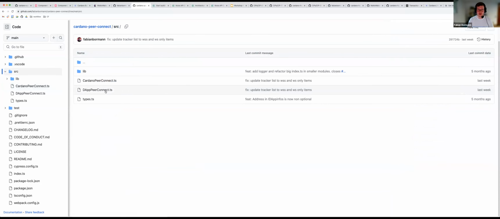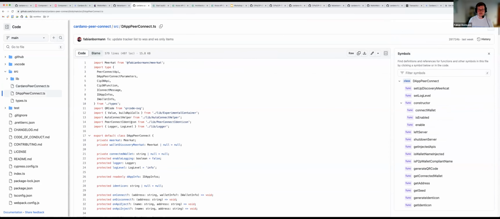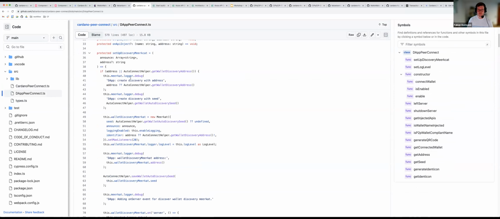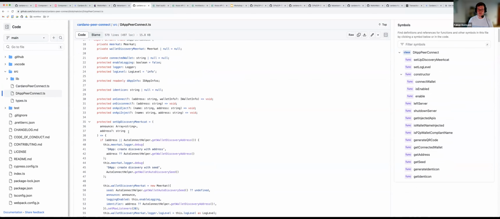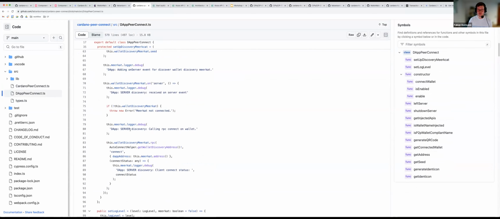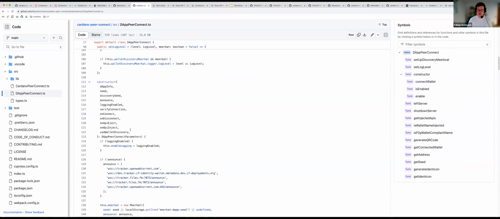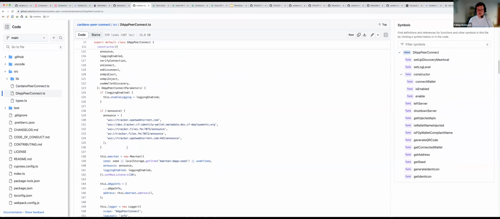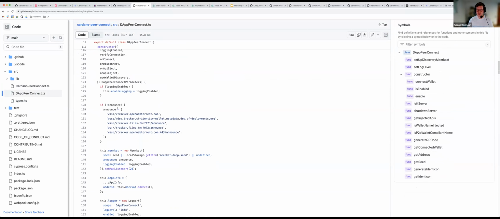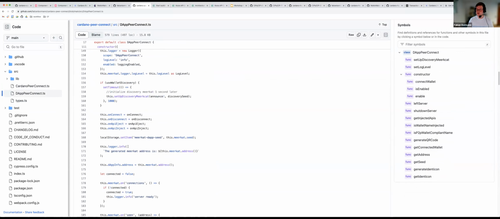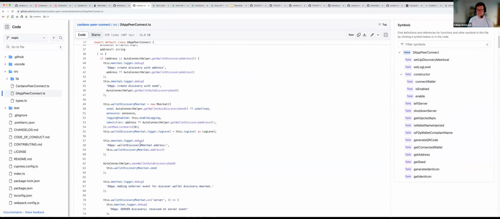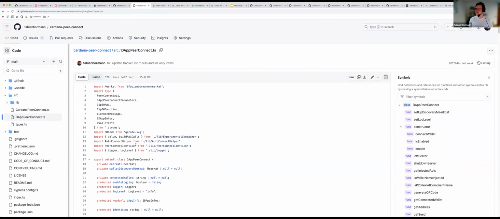And then you have this dApp Peer Connect, which is a class used by dApps, and this also gives you logging, and it already has the tracker URLs configured, so you can also use that. I used it in the button component. So if you go with the button component, you don't need to use it. If you go with the core library, you don't need to use it. If you want to use it and play around, reach out to that repository and have fun.